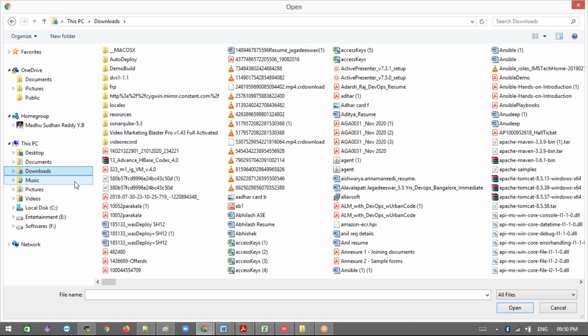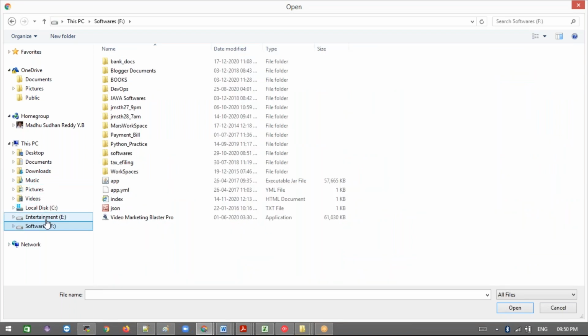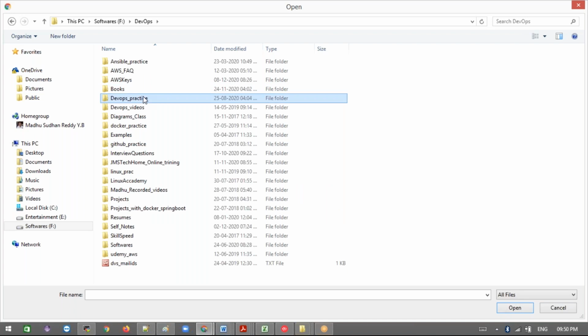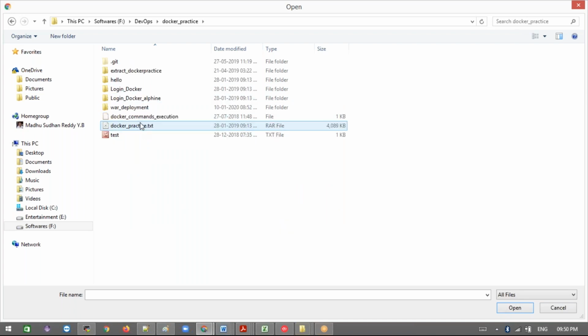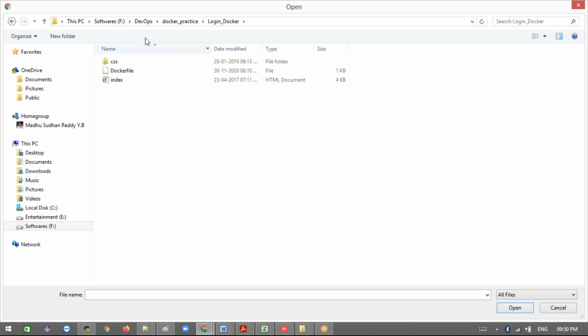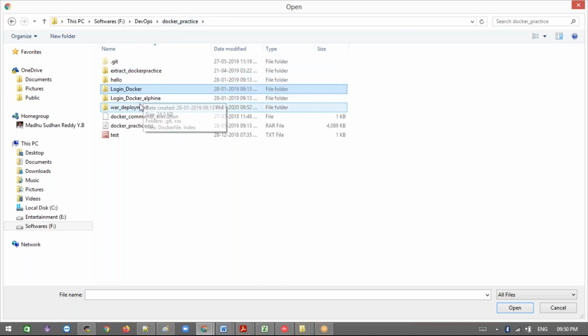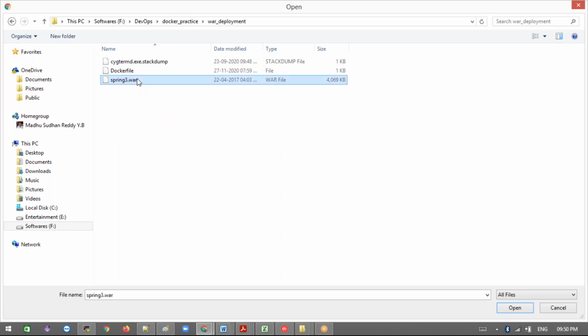Even application updates we can easily do using this PaaS platform, if you upload the file in S3. Now I have the file on my local system, so I'm going to copy it. Let me go back to the DevOps and Docker practice folder, where the web WAR file deployment is. Okay, Spring3 WAR file. Just upload this WAR file.